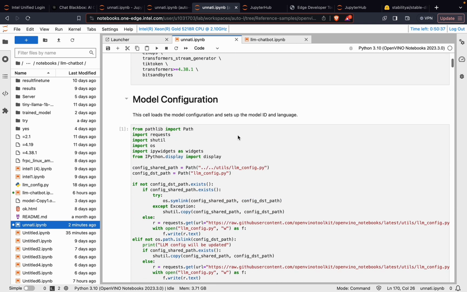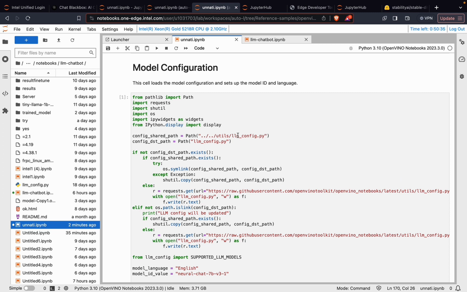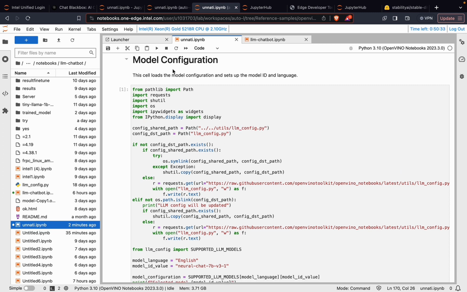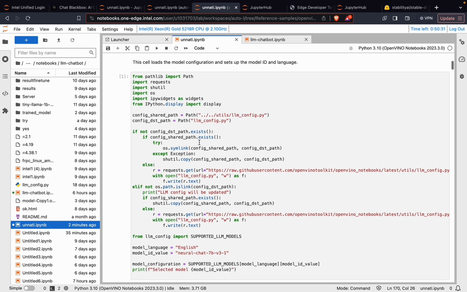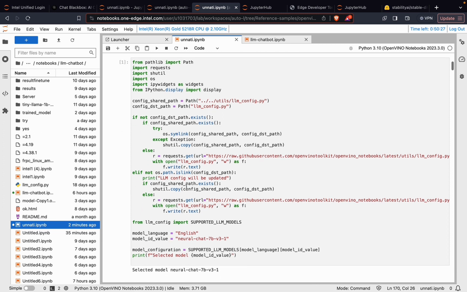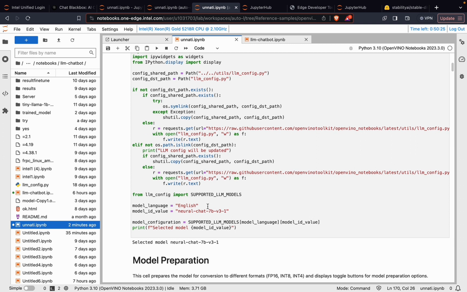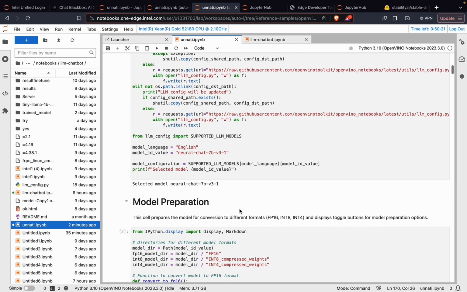Coming up to the next cell, this cell loads the model configuration and sets up the model ID and language. It checks if the configuration files exist in Hugging Face. If yes, it downloads them. So the model we have used is Neural Chat 7B v3.1.